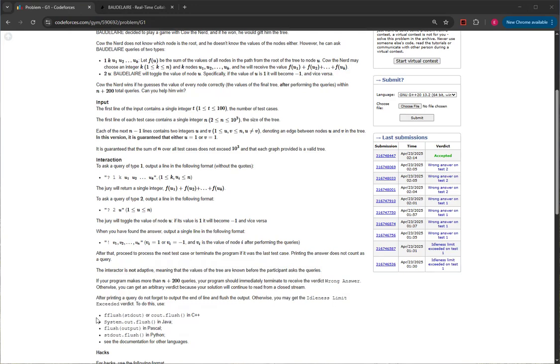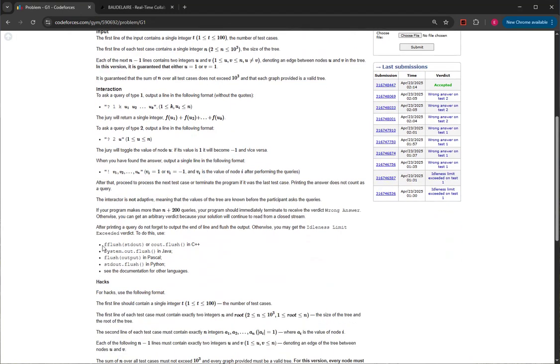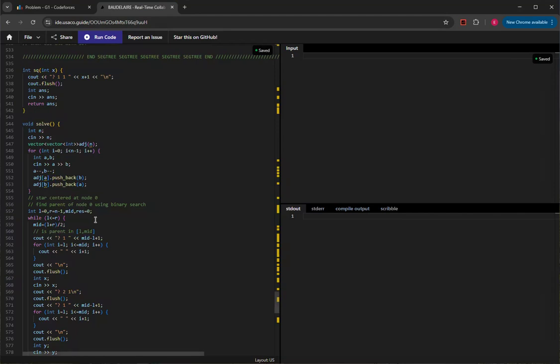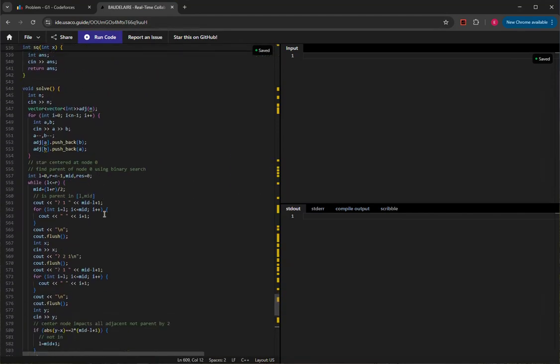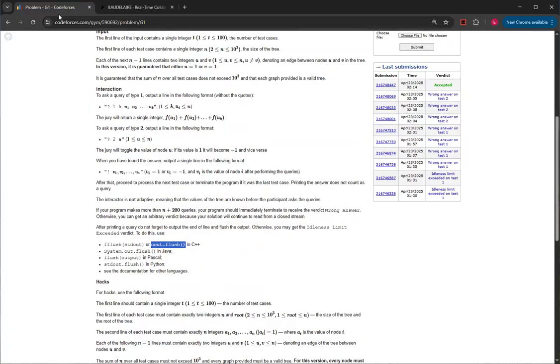This is an interactive problem. So it's a question mark for a query and an exclamation mark for an answer. I won't go over this, but just flushing. I'm in C++, so I use cout.flush. You can use endl, or you could use cout flush in a different way. They all work. But I don't like getting idleness limit exceeded and not knowing, so I just do all of them basically.